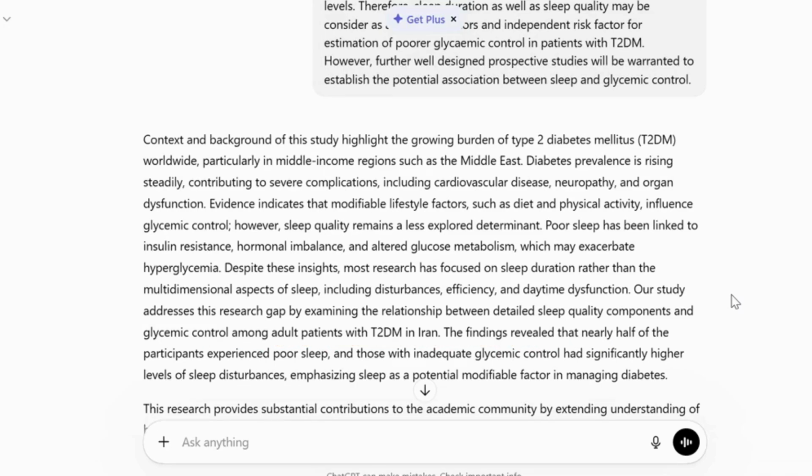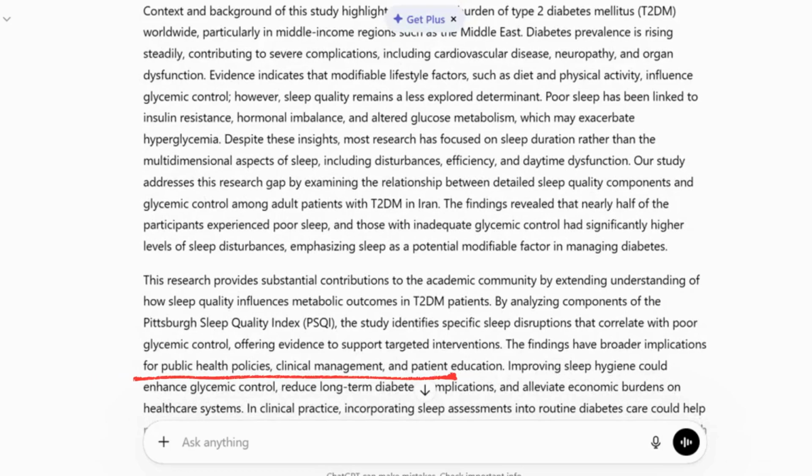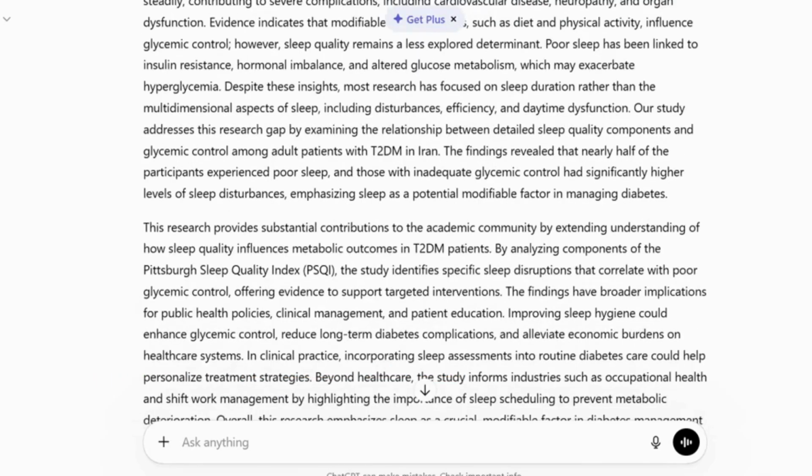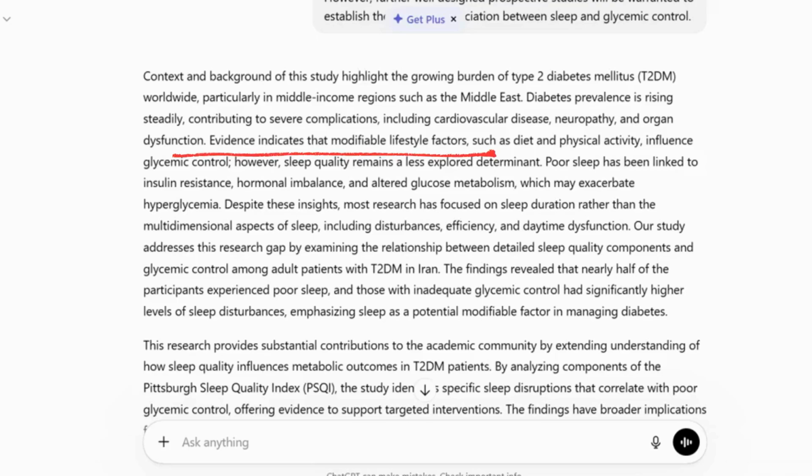The second paragraph discusses implications for public health policies, clinical management, and patient education. It also mentions benefits for industries such as occupational health and shift work management. It uses evidence statements like evidence indicates that modifiable lifestyle factors. However, you must also include proper citations. Use the citations from the 2 articles that you pasted earlier under the ChatGPT prompt. You can see the video above to learn more about how to give references properly.